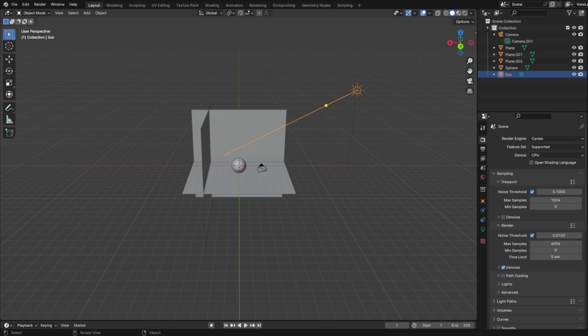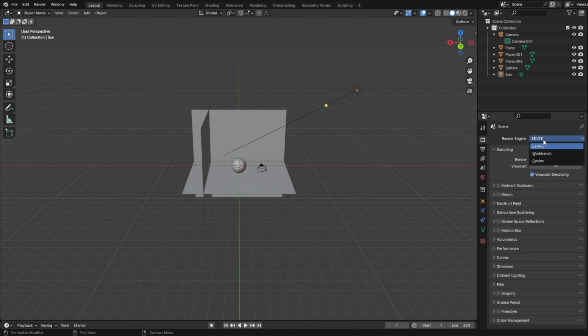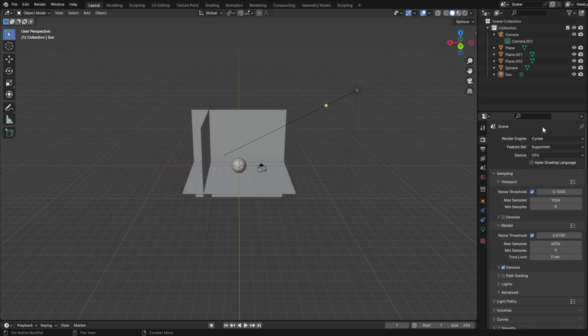Hello everybody, and welcome to this tutorial where you will learn how to reduce the render time in Blender. We will use the render engine Cycles, as EEVEE is pretty fast and doesn't need any improvement. Cycles is pretty realistic but also pretty slow if you don't know how to configure it.